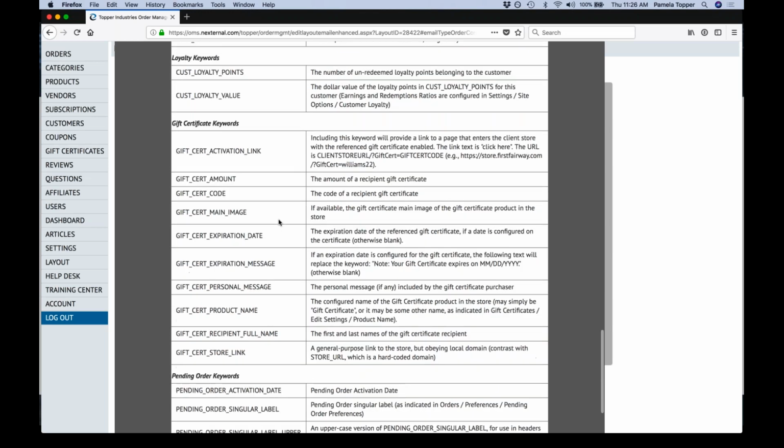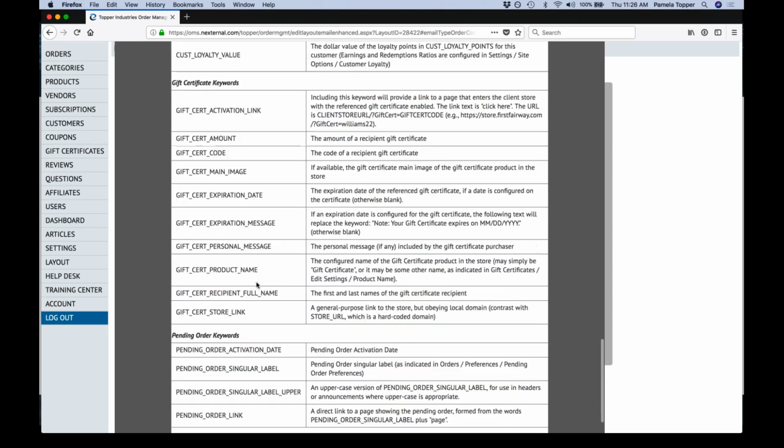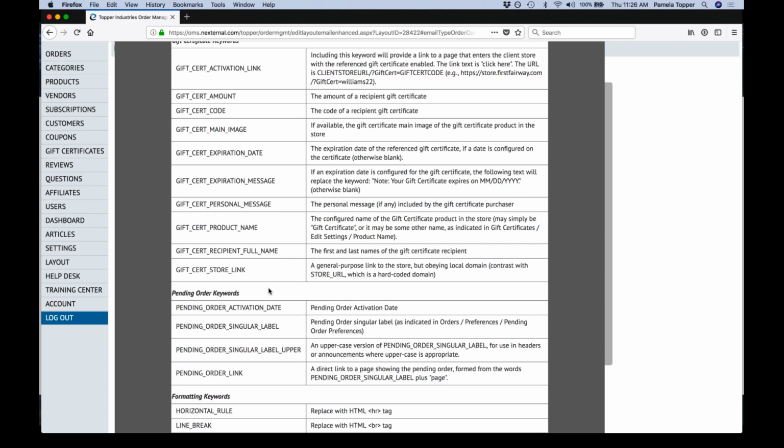So the gift certificate keywords, pretty self-explanatory. Pending order keywords, these relate again to the merchants who are either using the member choice club functionality or the quoting system.